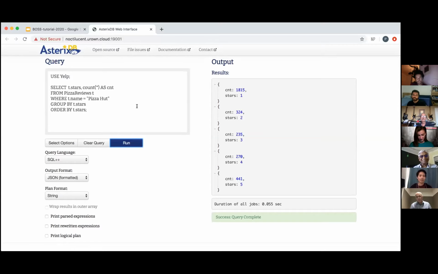So this wraps up my demo about how you can create your own locally trained machine learning model, package it as a user defined function, deploy it to AsterixDB, and then call it in your queries. So I'll pass it back to Mike for closing.